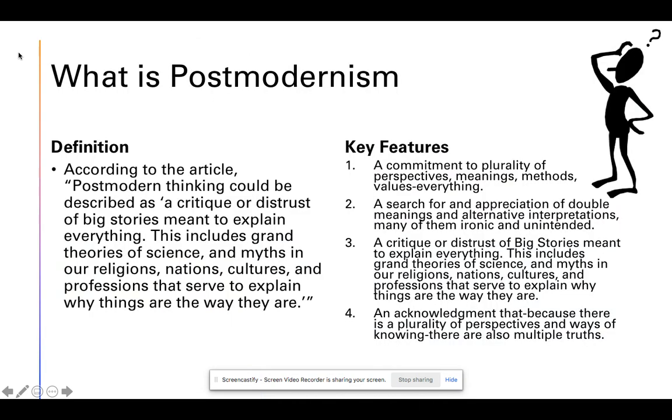What is postmodernization? Postmodernism. The definition that I found in the article is thinking that can be described as a critique or distrust of big stories meant to explain everything. This includes grand theories of science and myths in our religions, nations, cultures, and professions that serve to explain why things are the way they are. For the key features, you can read those: commitment to plurality of perspectives, meanings, methods, values, everything, a search for and appreciation of double meanings and alternative interpretations, many of them ironic and unintended. So all of those key features there.